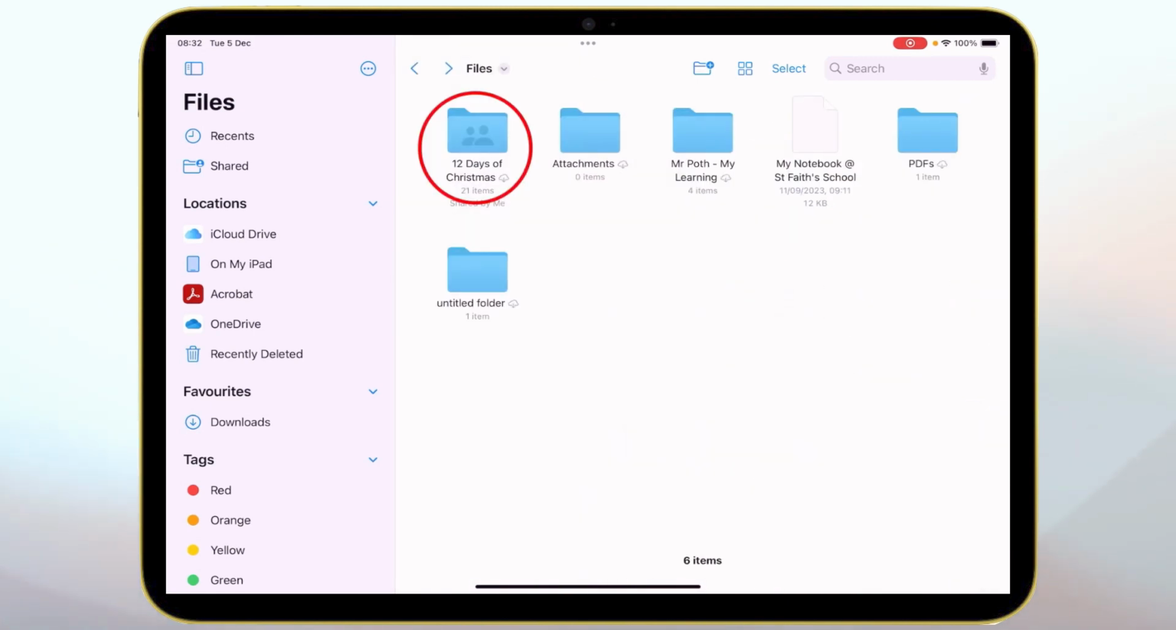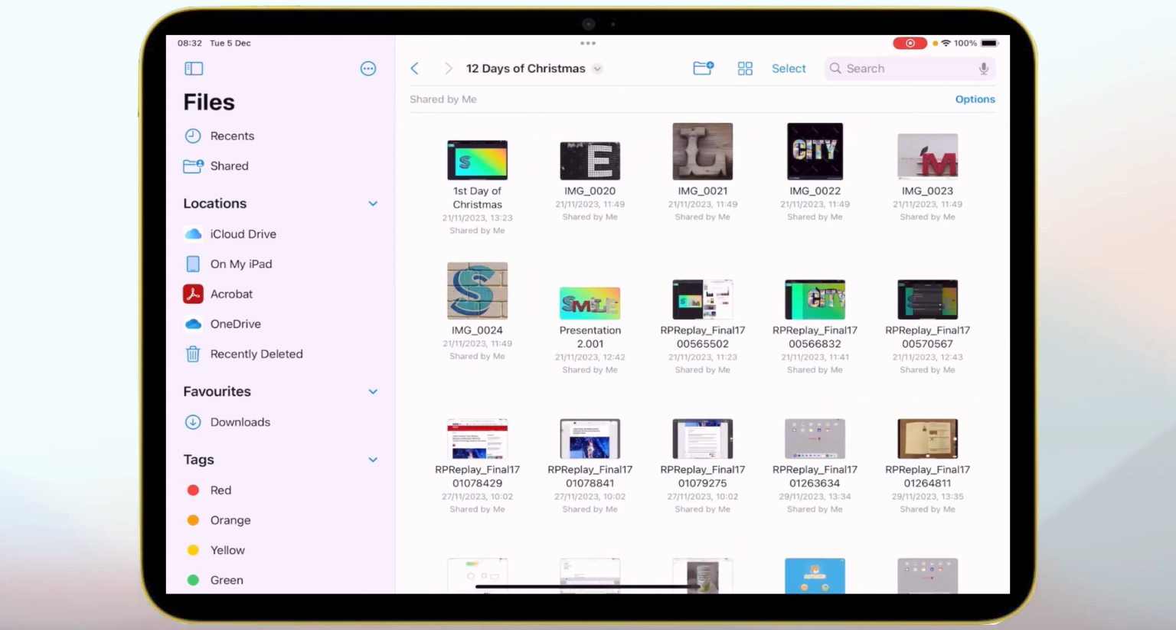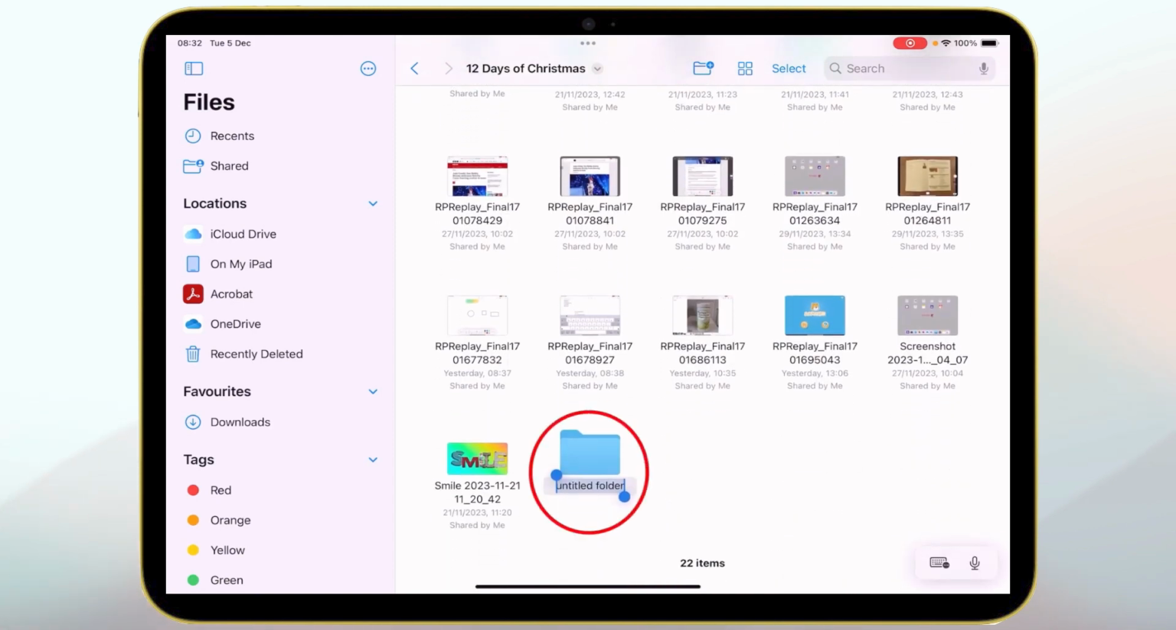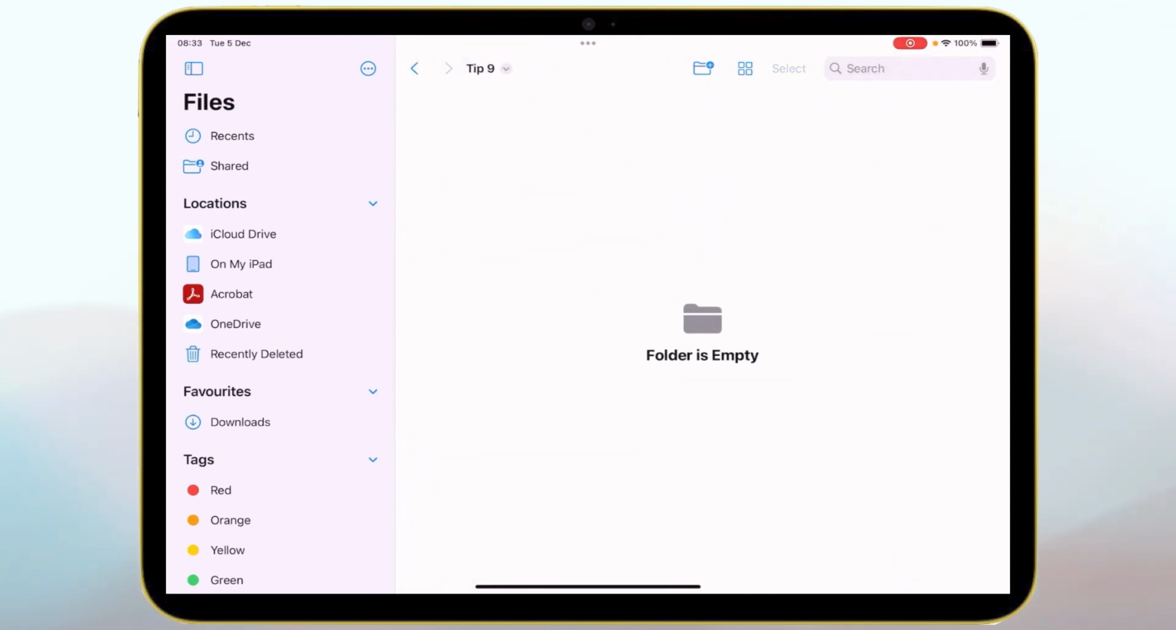What I'm going to do is actually I'm going to go into the 12 Days of Christmas and I'm going to tap on the new folder icon. So let's type in here tip 9. And then I want to go into that folder. So let's tap into that folder. Now this would also appear in your OneDrive. So this is in the cloud, so it appears in your OneDrive.